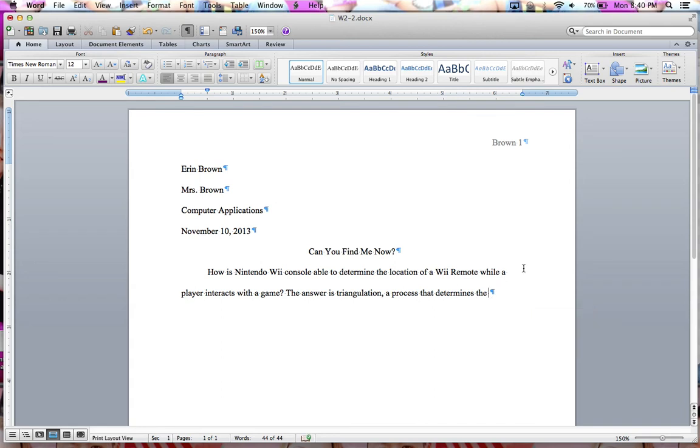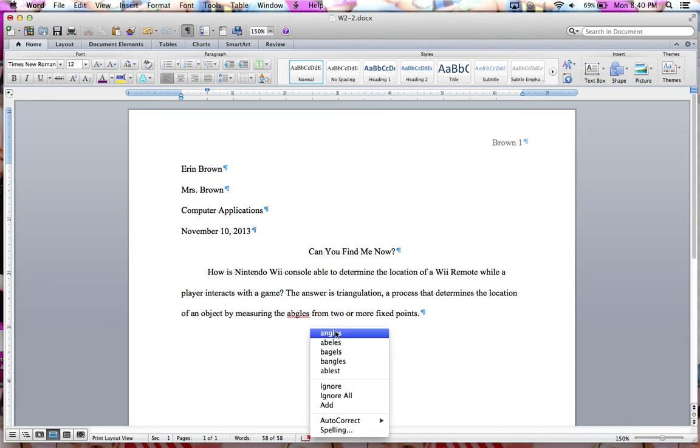Okay, we're going to finish typing. So location of an object by measuring the angles from two or more fixed points, period. And I've spelled angles wrong, so let me get that fixed. All right, so we should have that first paragraph.